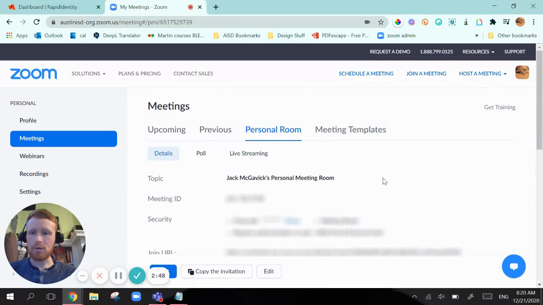Okay, so as long as your settings require authentication to join and your meeting security options have the checkbox for require authentication, that is going to ensure that you have a safe and secure Zoom class.